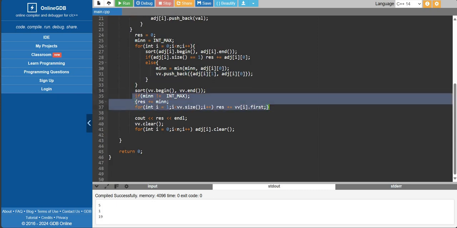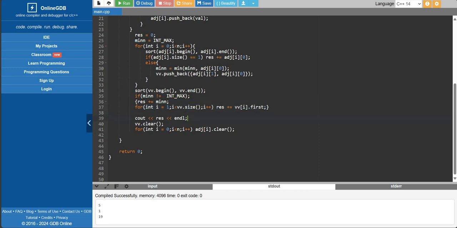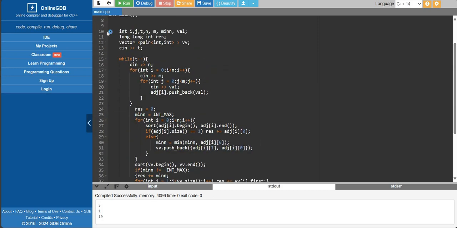This is the check. If there is at least one possible array where the value is more than one element, only then you do that part. This is for the part of this that I talked about, and this is the final answer. So this is exactly how you're gonna solve this problem.